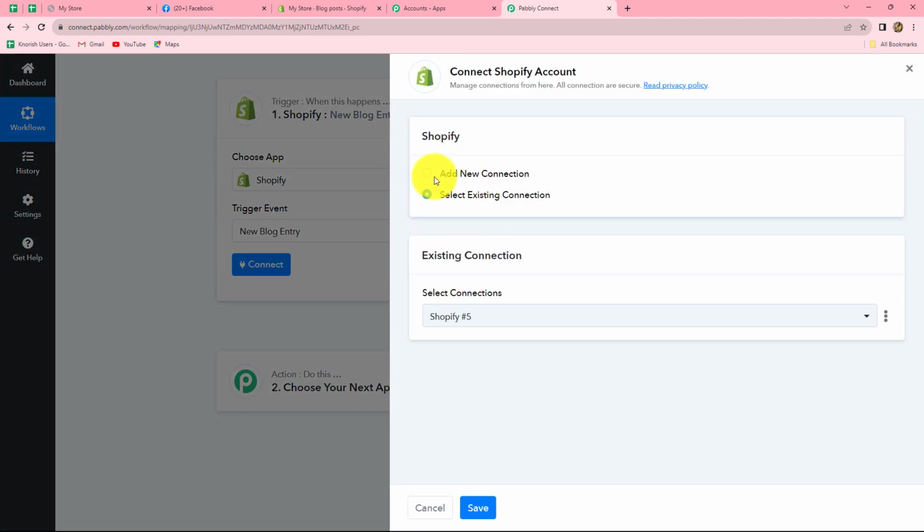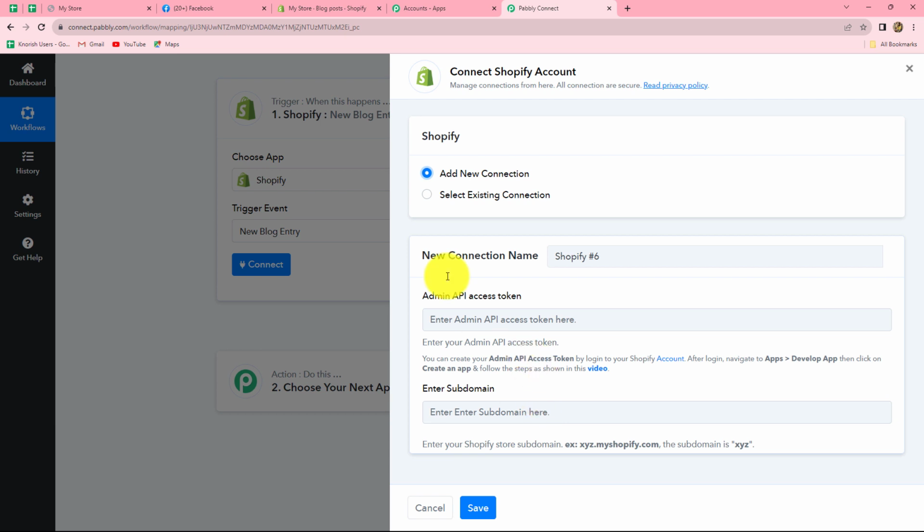And here it is asking us for two options, add new connection or select existing connection. So if you have already built a connection with Shopify, you can go with the existing connection. Here I'm going with add new connection to build a fresh connection with Shopify account. Okay, so as soon as we click on add new connection, we can find that we have to enter two details over here. First is the admin API access token and the next is enter subdomain.